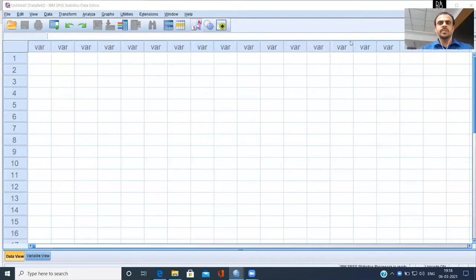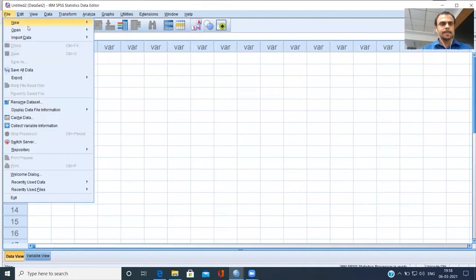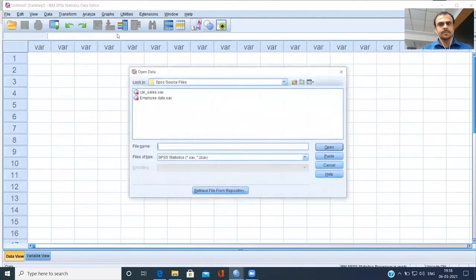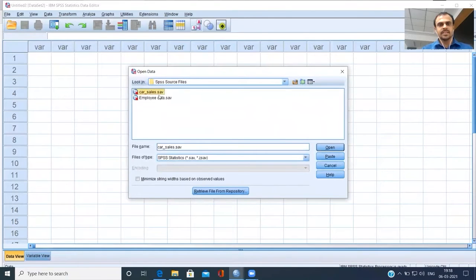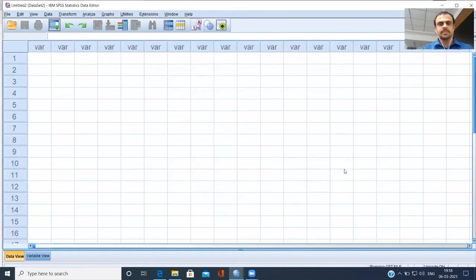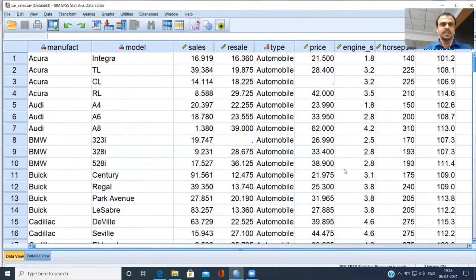In this section, we'll be seeing the concept of outliers. I'll be showing you the difference between a one-dimensional outlier and a two-dimensional outlier. But to do this, I'll just grab a data set. I can just go to File, Open, Data, and I've got a data set here called car sales. Let me pull out this data set.